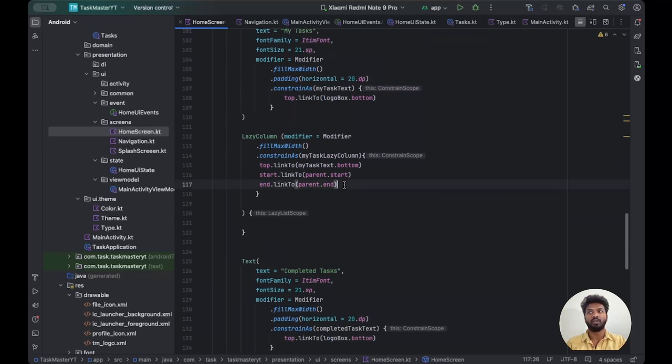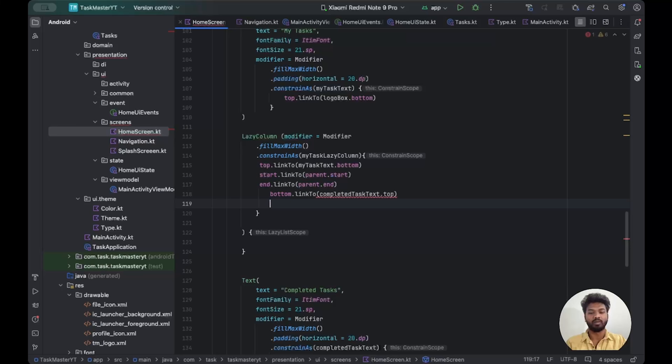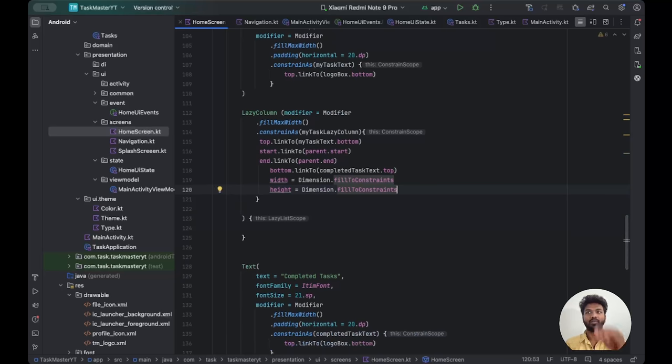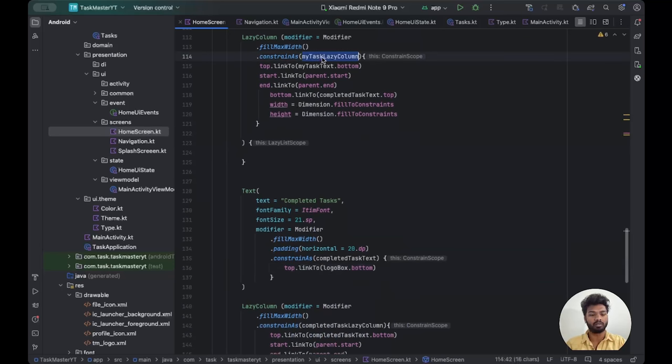So once it is added, I need to add here bottom dot link to completed task text dot top. Okay, then we'll add the width, dimension dot fill constraint. Height is equal to dimension dot fill constraint. Okay, so these two things for this one. Then here this top to logo box bottom, actually this is my task lazy column bottom with some margin is equal to 10.dp.